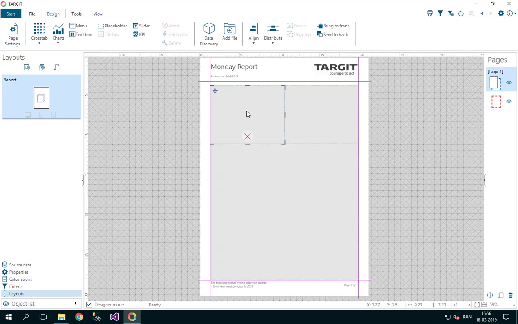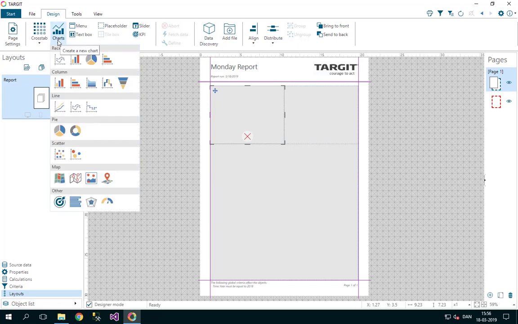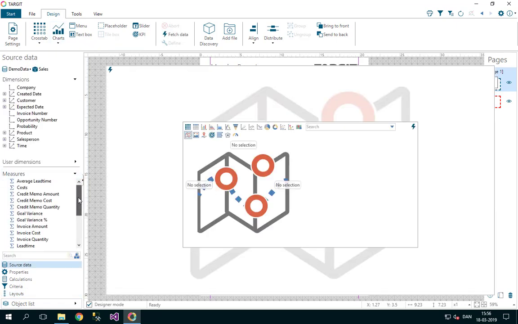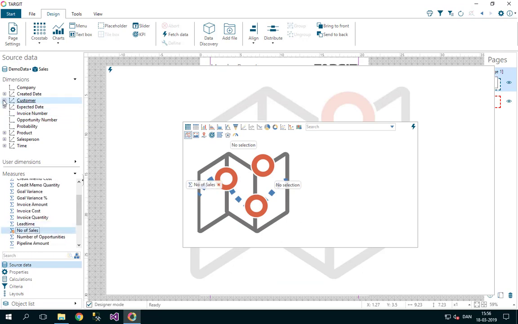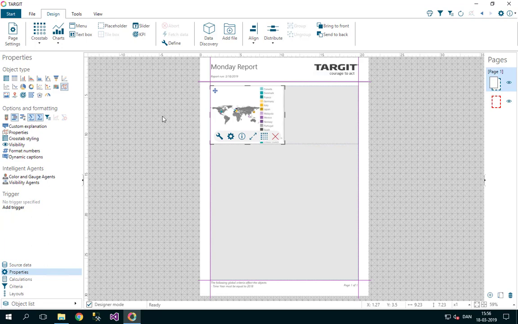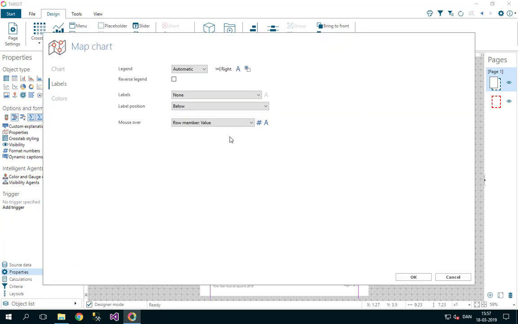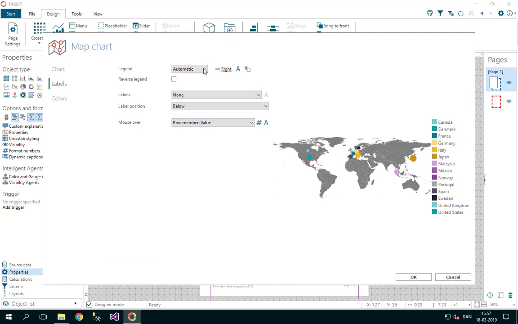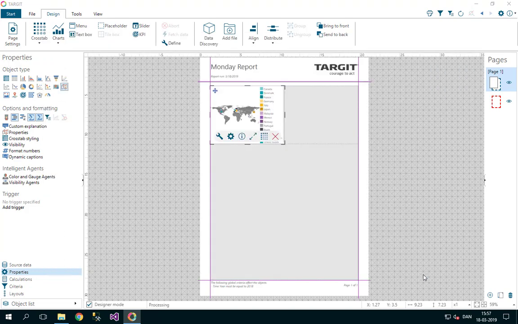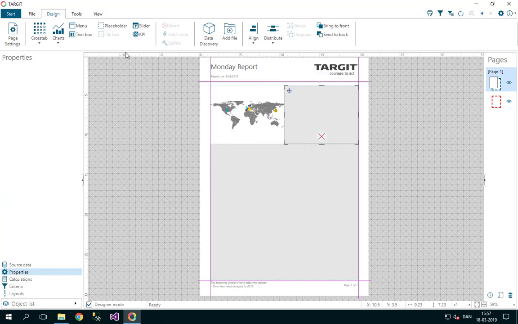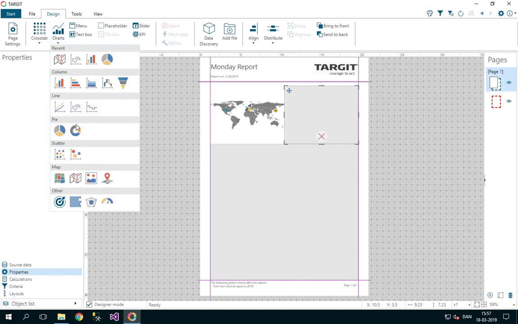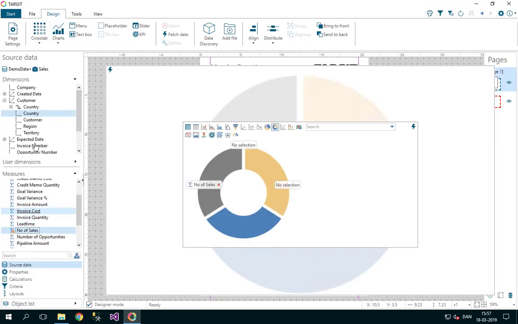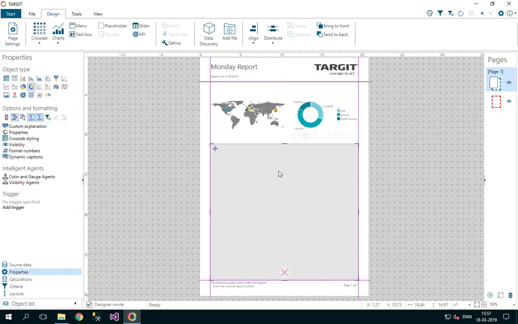And then you'll simply have to select one of your placeholders and then replace it with a chart, for example, maybe a map, where we want to look at number of sales together with the country dimension. I'll produce a map like this initially. We can change properties so that we don't want to see the legend to get a map like this. Now for the second graph placeholder, let's add a donut chart for that. And that should simply be number of sales by territory, like this.